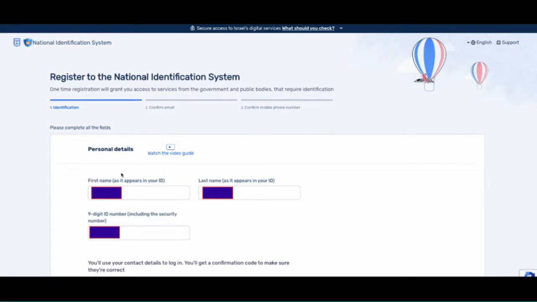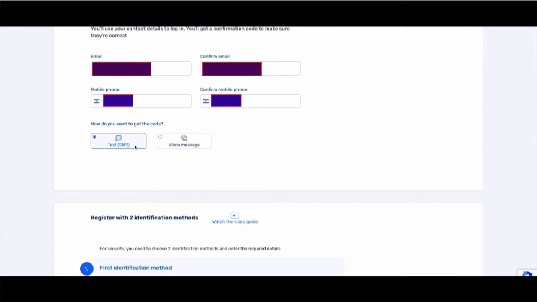Enter your name and surname in Hebrew. If you don't have a Hebrew keyboard, click on the link in the description box of this video and you will find a virtual keyboard in Hebrew. Fill in your details as requested. Choose text, SMS, to receive your confirmation code.